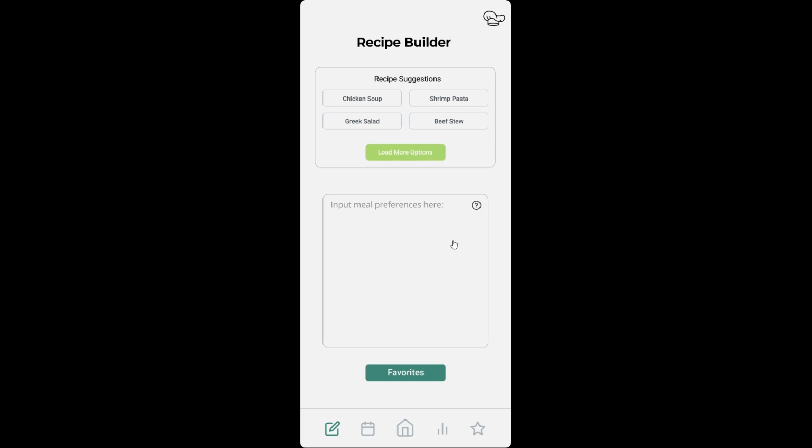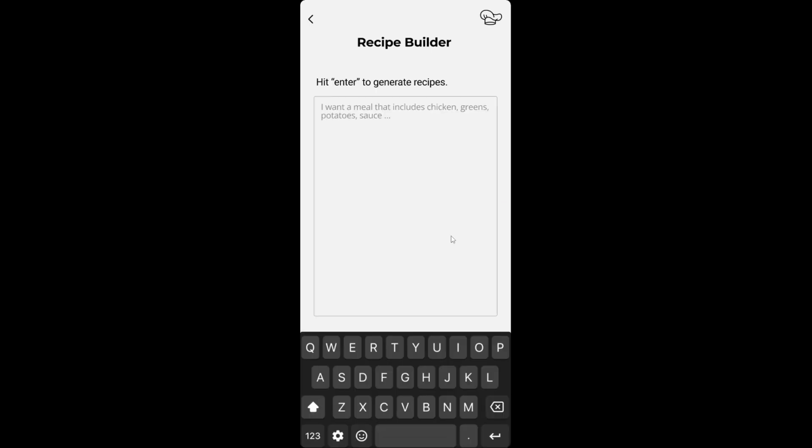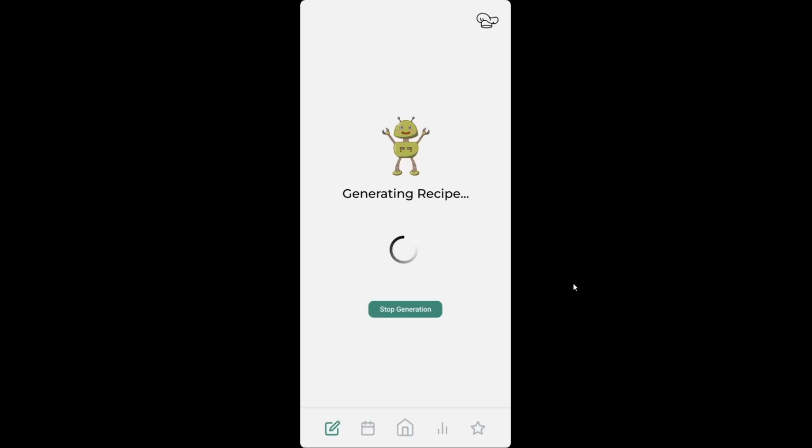Let's click into the input box. We see a keyboard pop up for the users to enter their preferences and a back button in the top left to return to the building page. Let's say we enter some preferences and hit enter. The AI will start generating the recipe. Because recipes can be very long, we have a loading page to allow for users to cancel their generation or wait for it to finish to view their recipe.